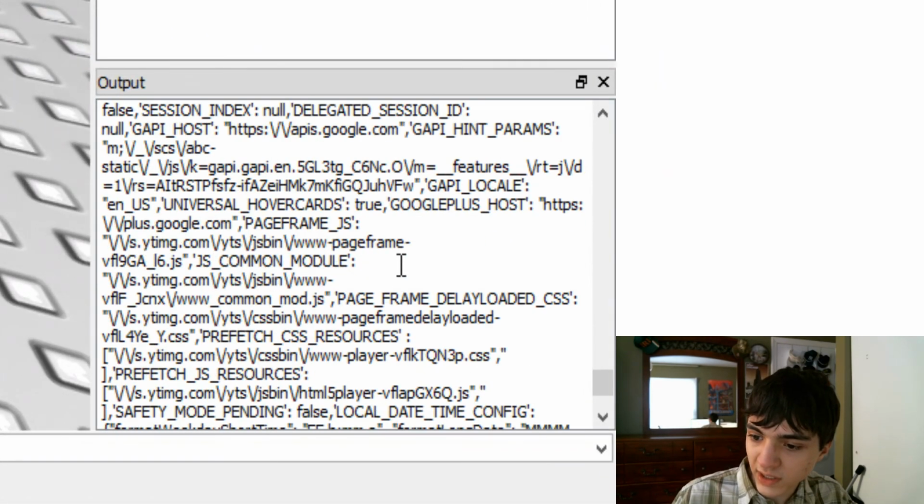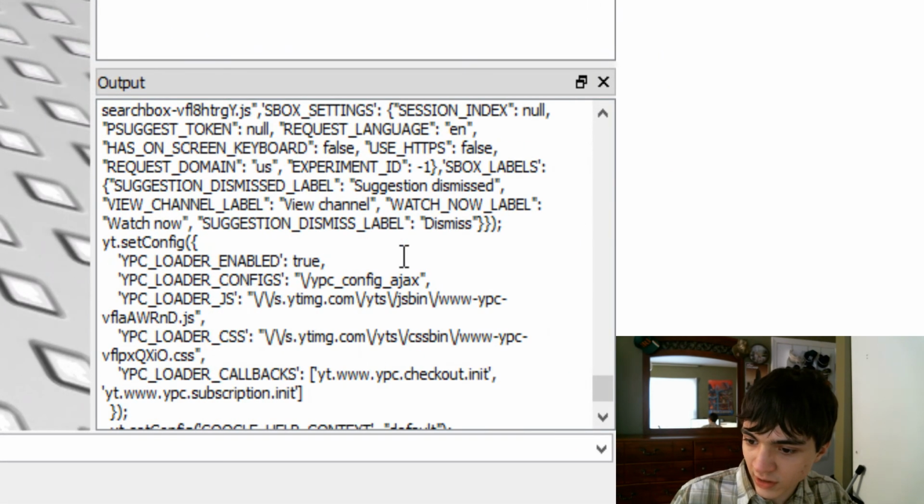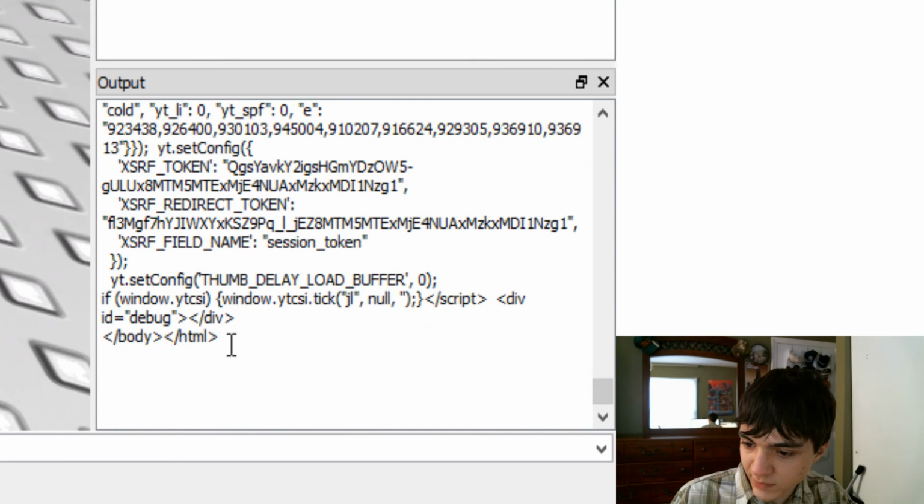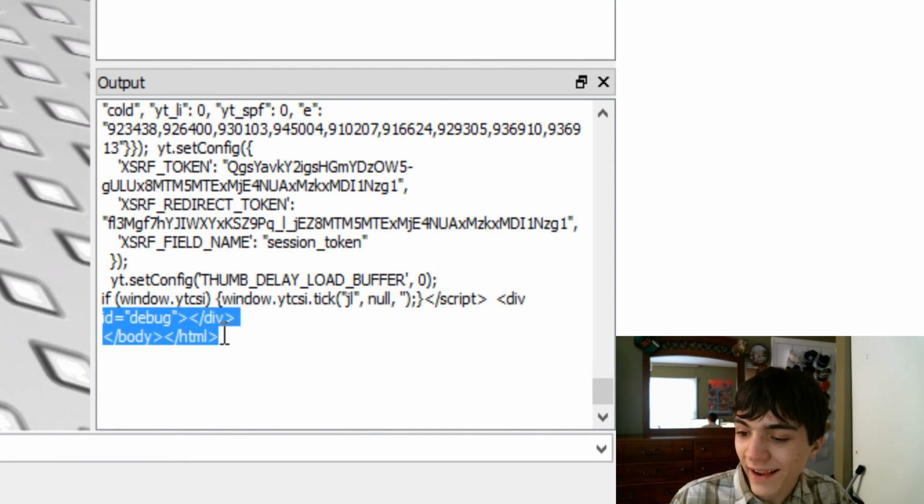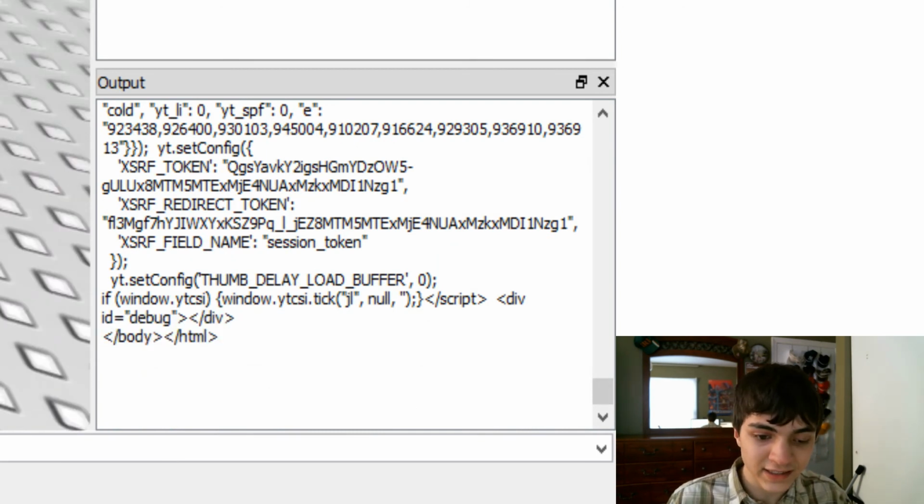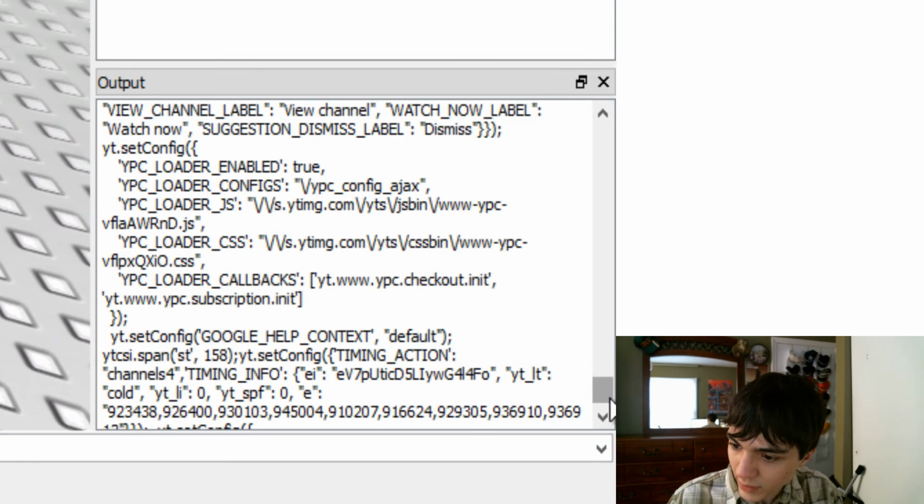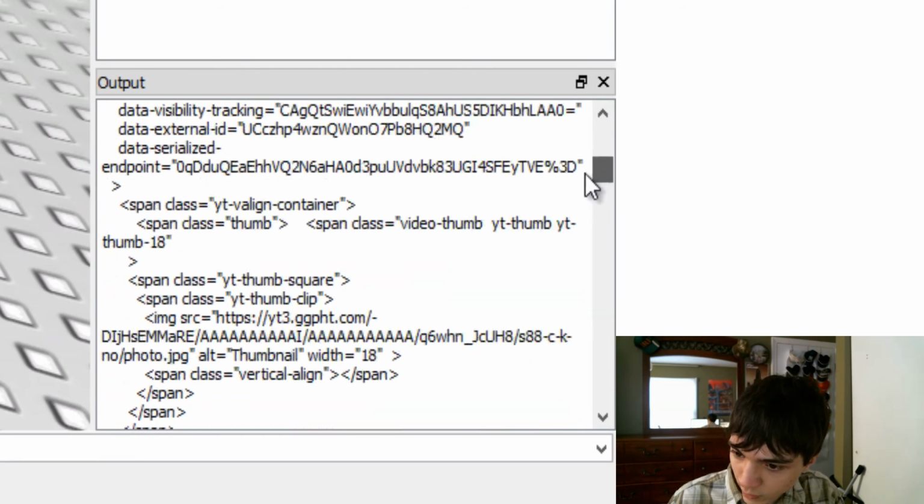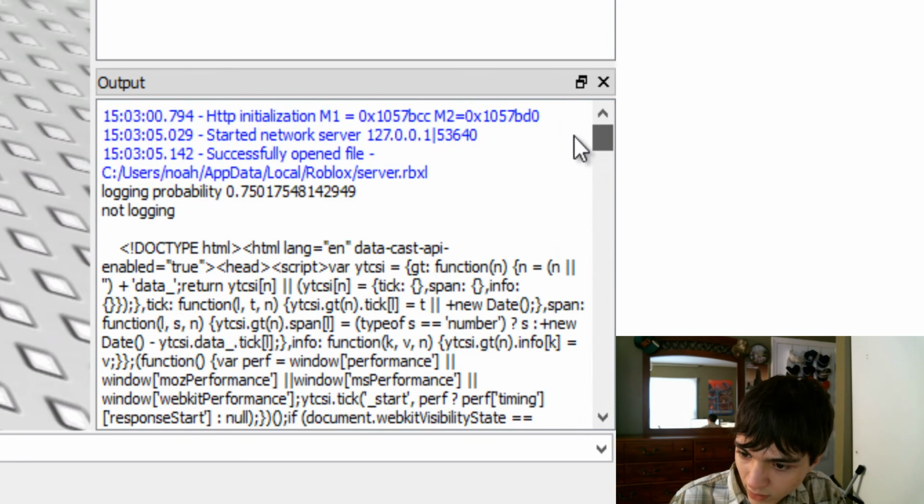Boom. Do you guys see all this? Look down in the output. Do you see all this body HTML and stuff? That is the HTML page. That is this entire page. Well, technically, hold on, I'll show you guys. I don't think I actually got the URL printed out, but that is what we get back, okay?